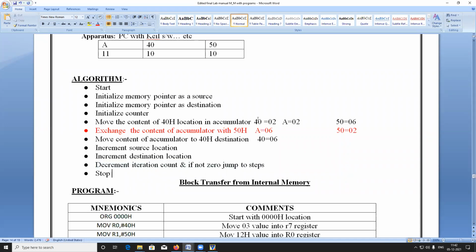First you have to take the number from the location to the accumulator. Then, with the red line, exchange the number of the accumulator with the location 50H. Then this 50H value, 06, is transferred to the 40H location. So this is the program.